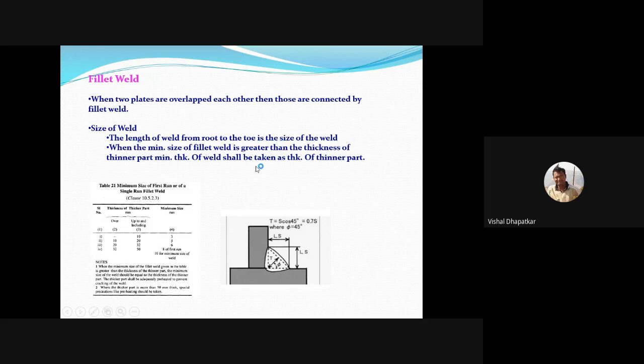We need the size of the weld to get its strength, or the capacity of the weld. So what is the size of the weld? The length of the weld from root to the toe is the size of the weld. So this is from root to the toe. This LS is the length of the weld. In the other direction, from this root to the toe, this will also be the LS. So it is the same in both directions.